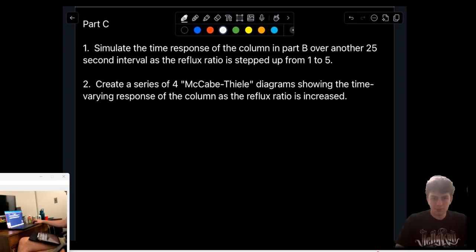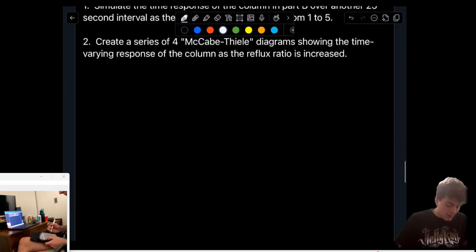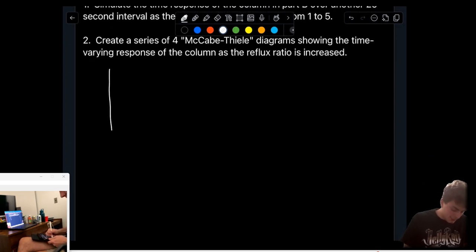So let's do that. First, I want to talk a little bit, though, because I can't help myself. I want to talk a little bit about the theory here of how we can really use these McCabe-Thiele diagrams. So first, what is it? It is a y versus x plot here.